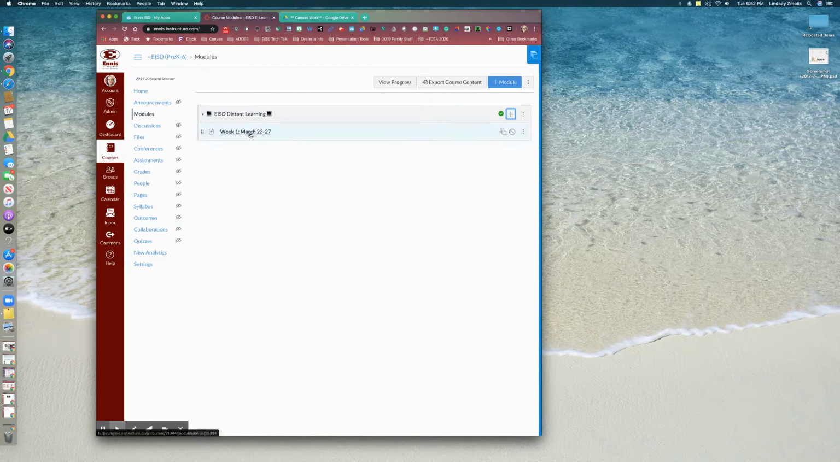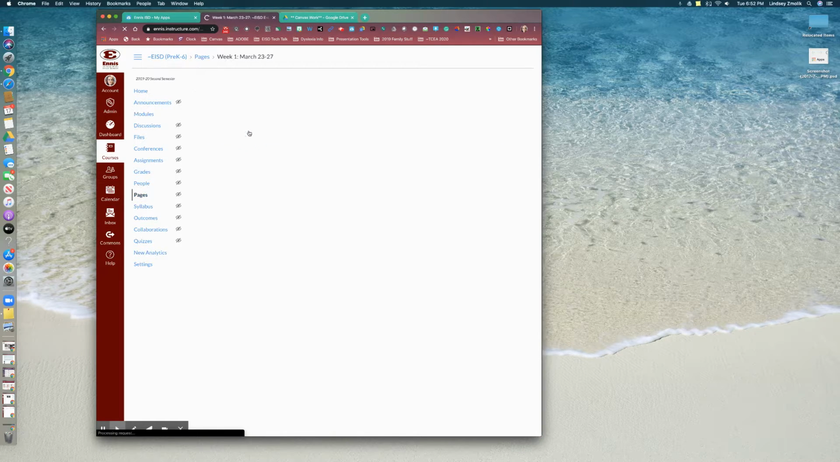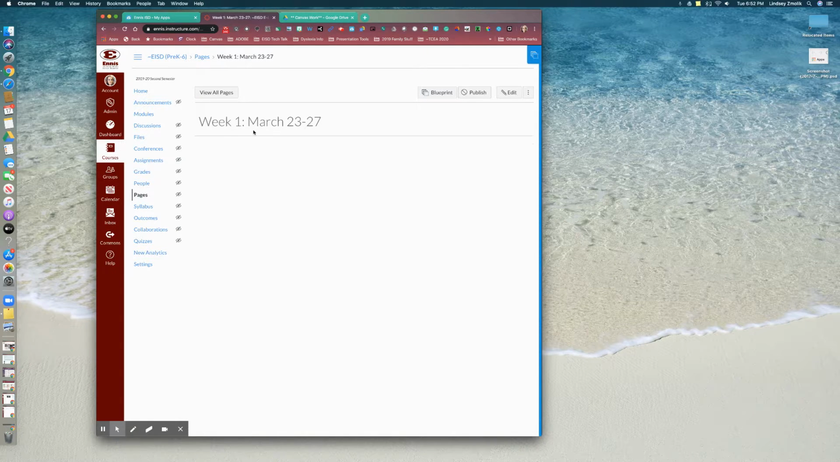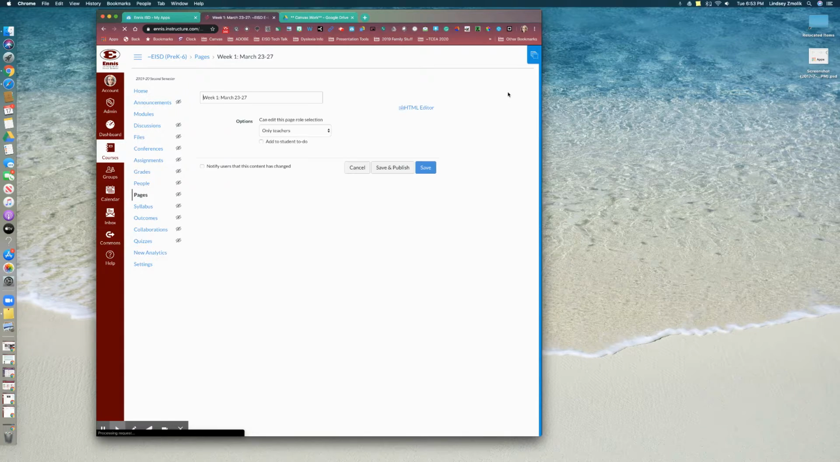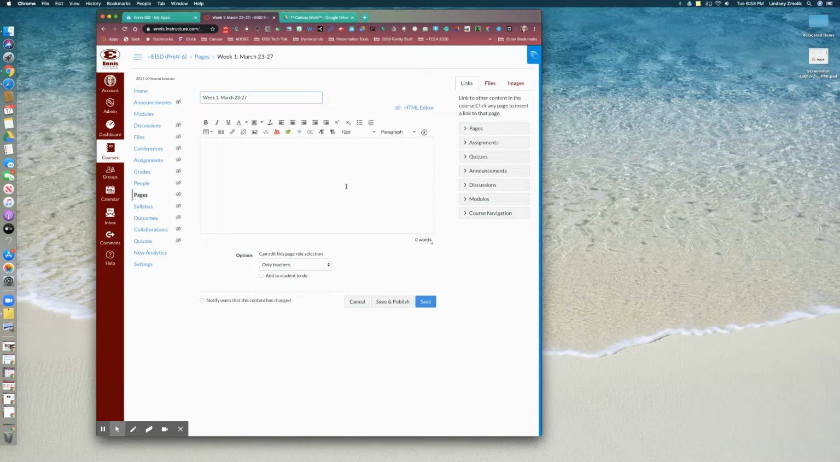So now you can see our page is listed underneath our module. And when you click on the title of your page, it will open up your page. Now we'll need to click Edit. And this is where we will be able to embed our distance learning plan. To find your distance learning plan from your Google Drive, you will need to click this blue down arrow.